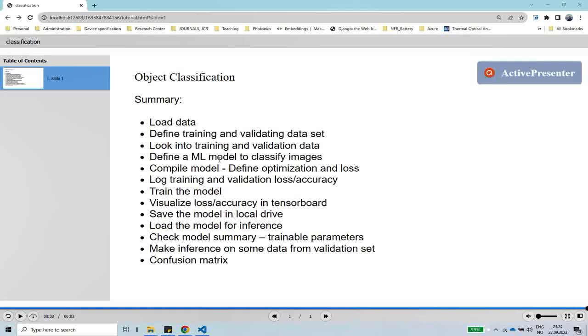Then we will define a machine learning model that will enable classification of an image, followed by the model, we will use compile, and we will use the standard library from TensorFlow to compile the model, and that includes optimization and minimization of the loss function. And then we will also log the training and validation accuracy in our computer locally, and then train the model. We will visualize the loss in the TensorBoard while the model is being trained.